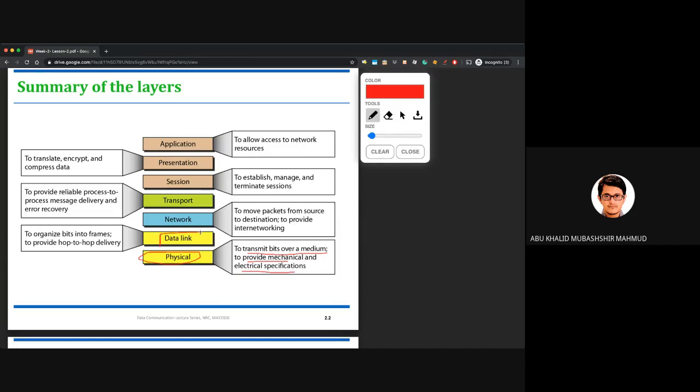What does data link layer do? It organizes bits into frames and provides the hop-to-hop delivery. And what does the network layer do? It moves packets from source to destination and provides internetworking. It provides the hops that we will need to jump so that the packets move from source to the destination.